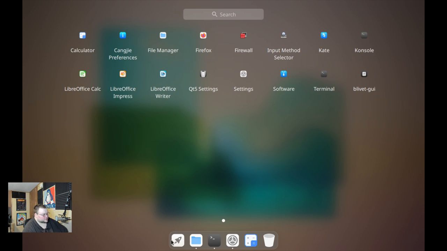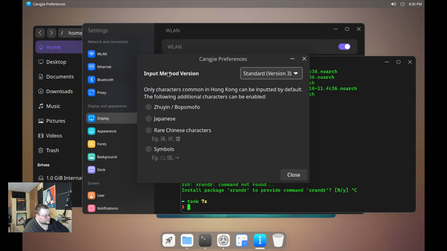And then what else do we have installed here? So we have calculator, CanGel preferences. I have no clue what that is. Input method. Only characters common to Hong Kong could be inputted by default.